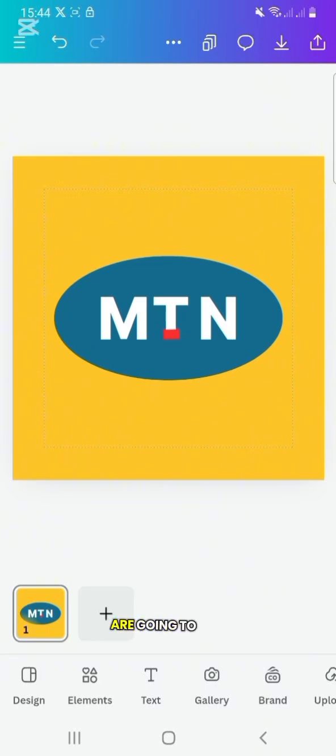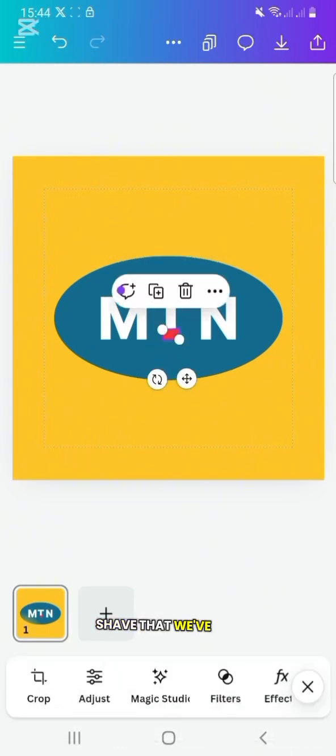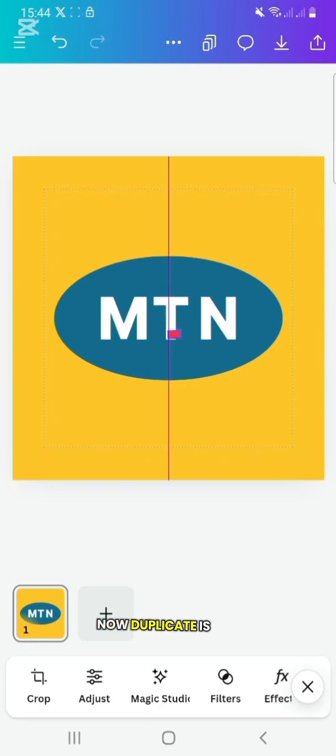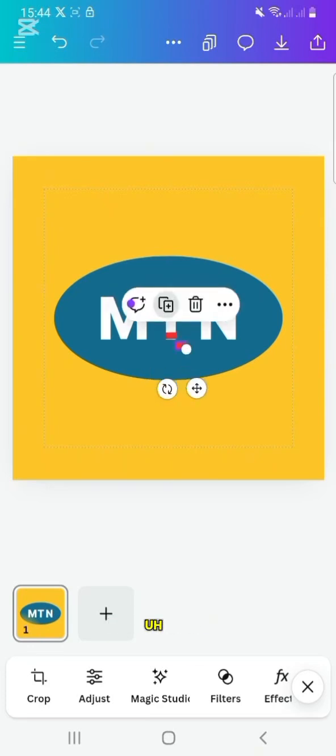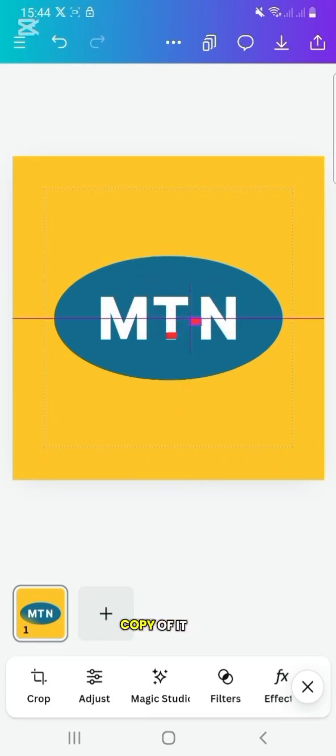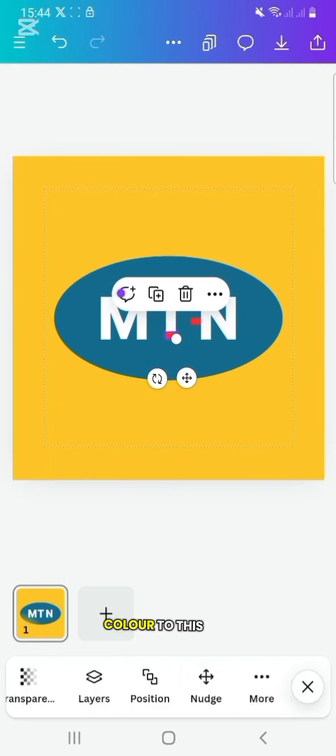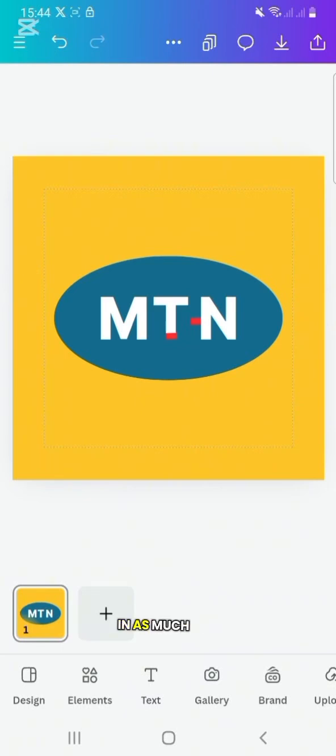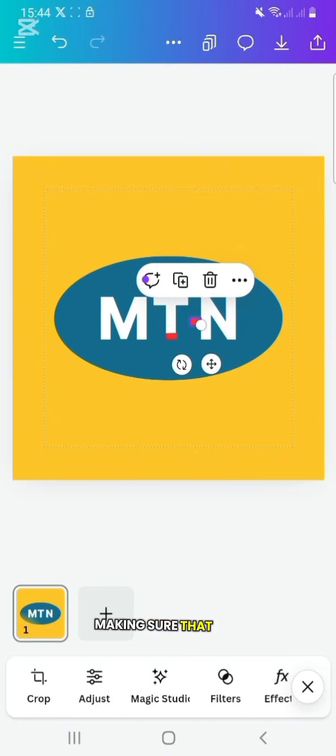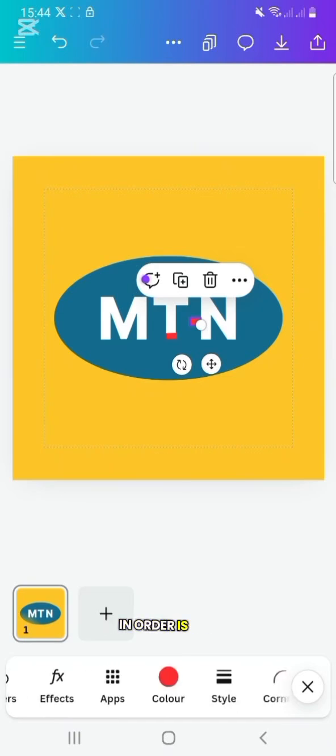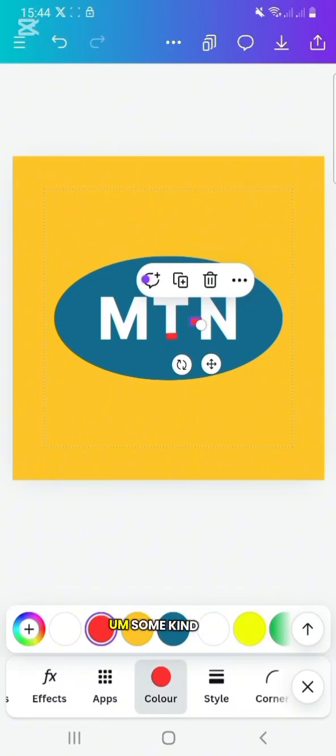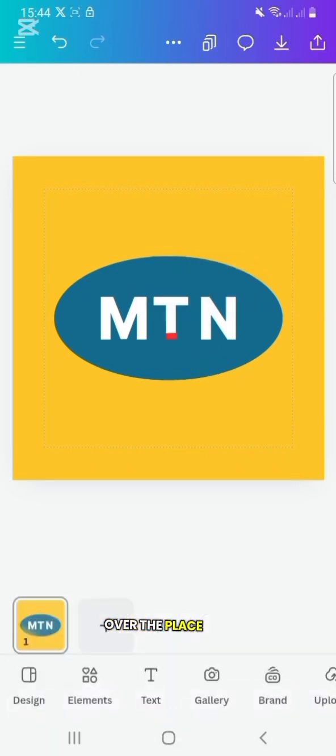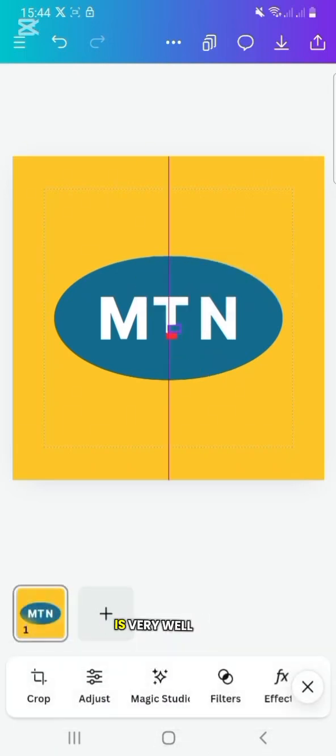Then secondly, we are going to duplicate this rectangular shape that we've added. We added a different color to it first, and now we'll duplicate it. Like we'll make a second copy of it and change the color to this oval shape color we have here. That is what we did. And you can see here that in as much as we are doing our design, we are still making sure that our alignment is in order. It's very important. Instead of having some kind of alignment that is just all over the place, just make sure that it is very well aligned, right?